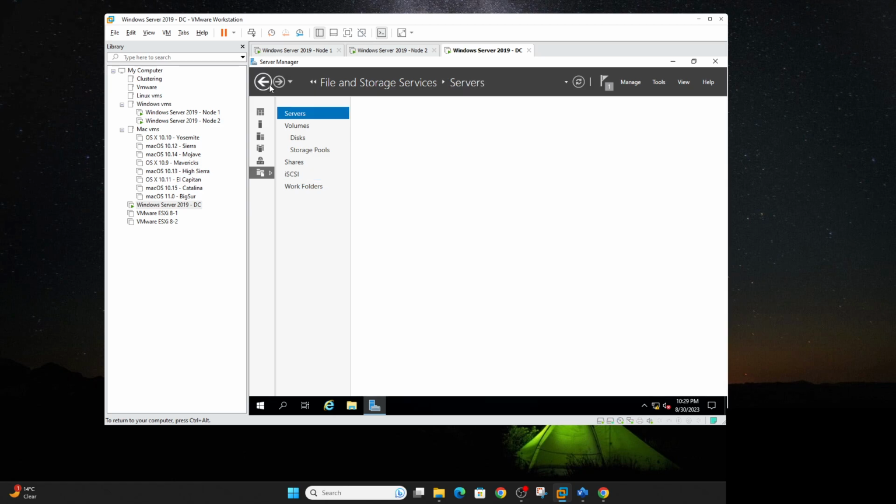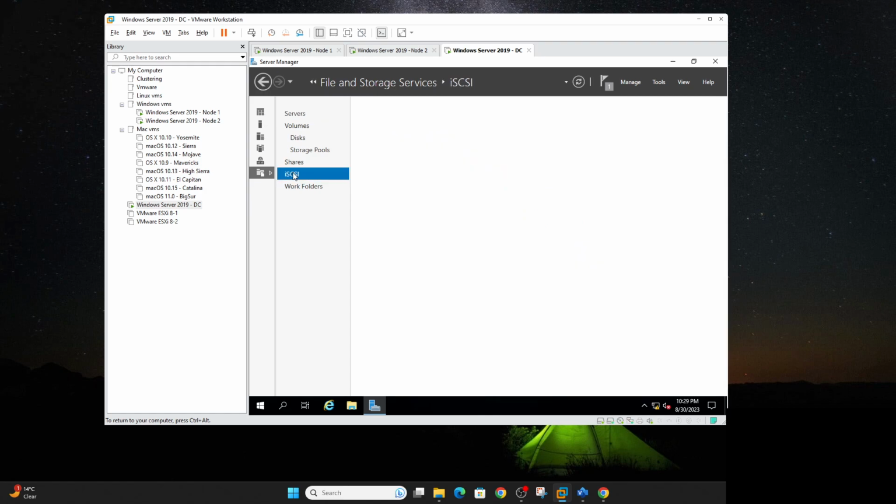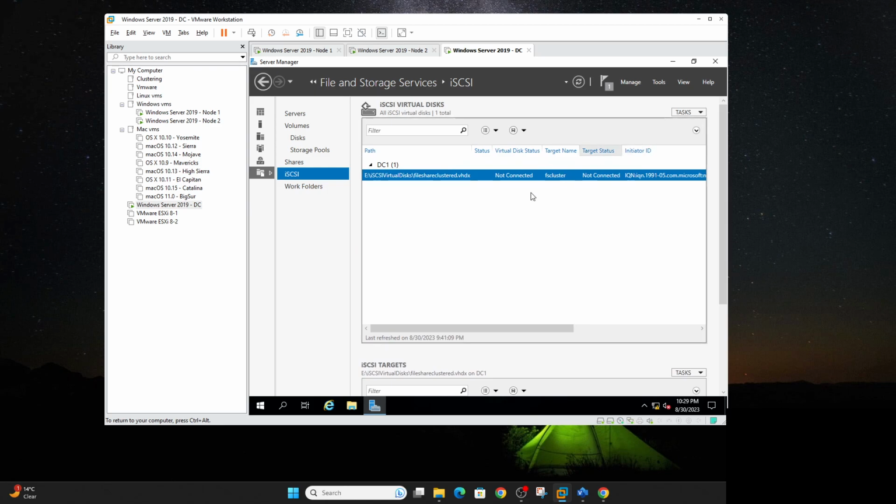Let me just go back here. So open up your server manager. When you open up server manager, go to File and Storage Services. Then you go to iSCSI, and then you can create a new target. So you say new disk, right? Or in this case, new virtual disk. I have a disk here I've created.